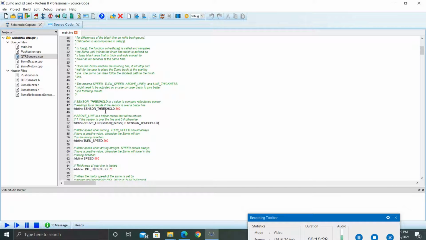Then we define the threshold of sensors, that is 300. The above-line is a helper macro that returns one if the sensor is over the line and zero otherwise. So one means the sensor is over the line, that means the sensor is detecting the line. Zero means nothing is here. So one means on, zero means off. So we initialize a function for it. Define above line sensor threshold. Sensor threshold means from the ground to the sensor, the distance is 300.